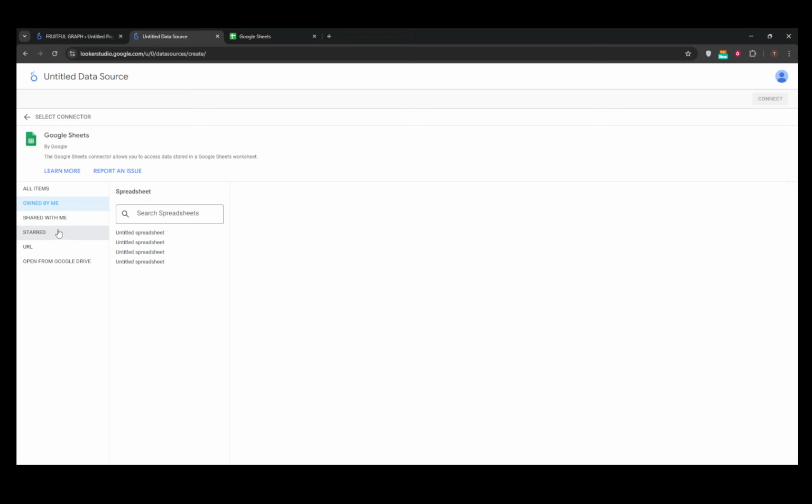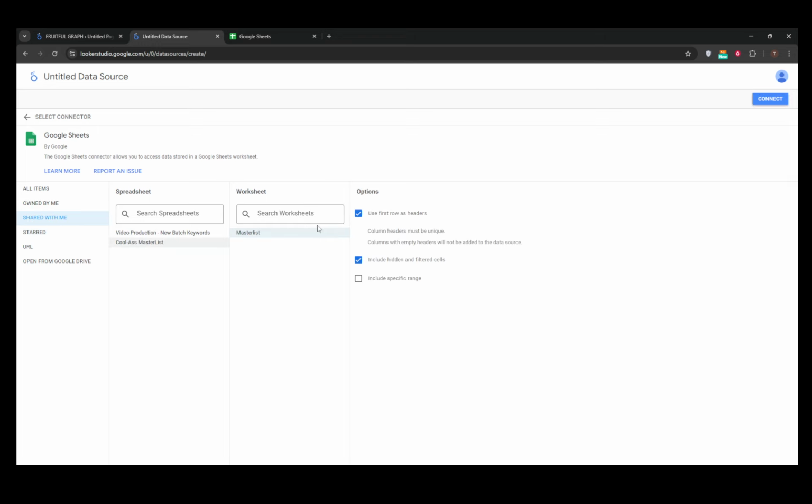First, you have the choice to use the first row of your sheet as headers. This is recommended because it ensures Looker Studio recognizes each column with its appropriate title, making the data much easier to work with. Next, decide whether you want to include any hidden or filtered cells in your data import. Sometimes these contain crucial data, and other times they're better left out. This decision will depend on your specific needs.